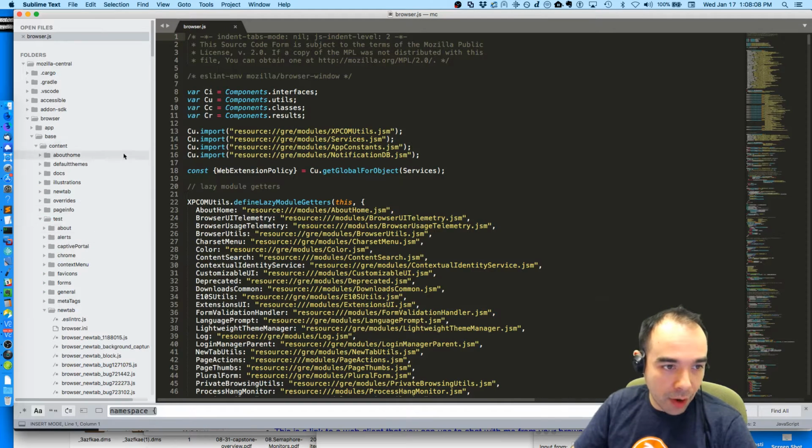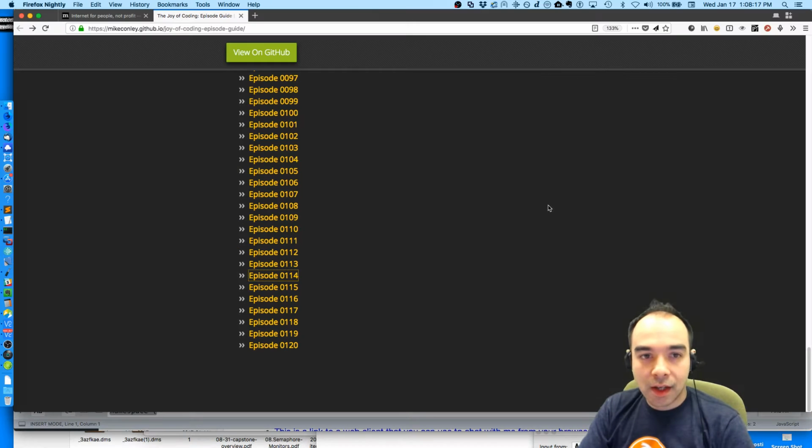I rarely, if ever, go into the tree. Sometimes I do. If I don't know what the name of the file is and I only know where it is, then I'll go into the tree. But if I know the name of the file, I'll use this.